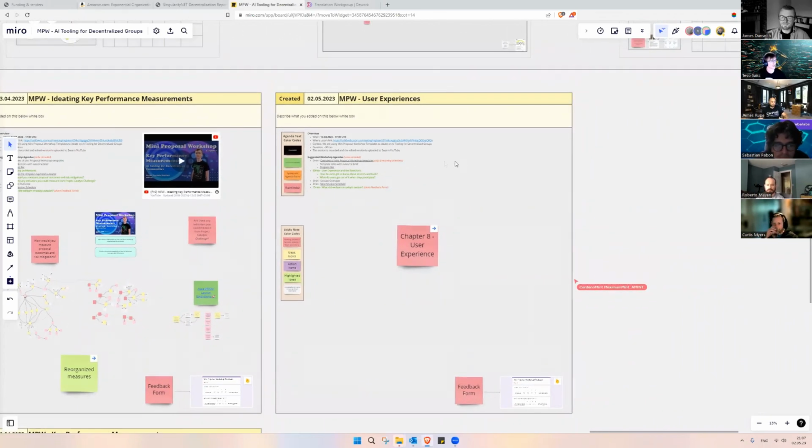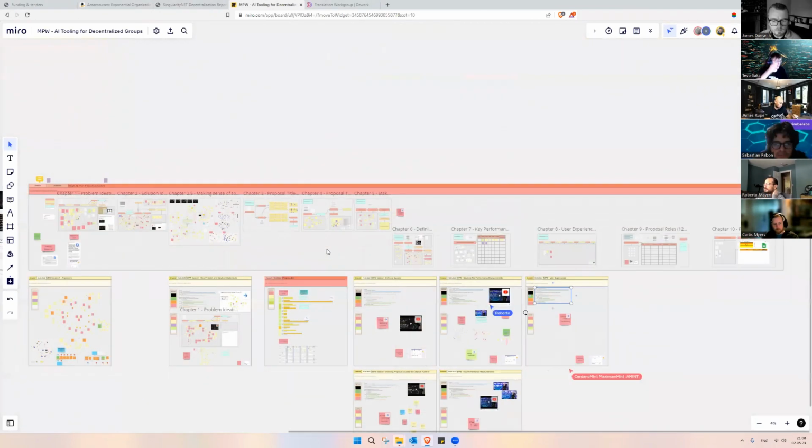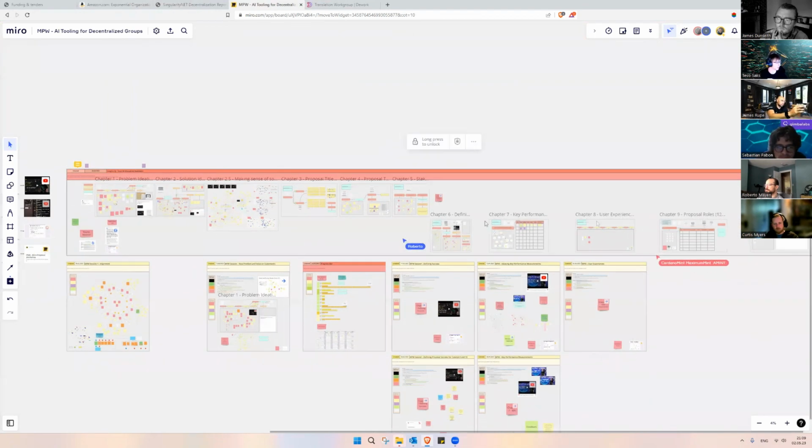Today, we're gonna check into chapter 8, user experience. When I zoom out, in the top you will find a big red section where you see different chapters 1 to 10. And these are the mini proposal templates, which go over different perspectives on how to ideate on proposals, starting from problem ideation, ending up with proposal cost and delivery.